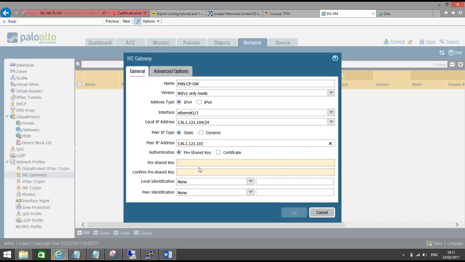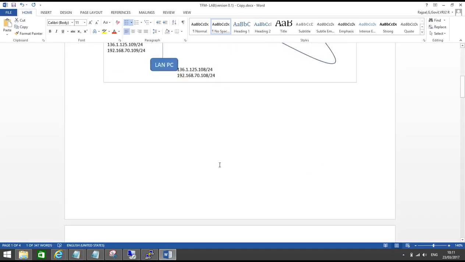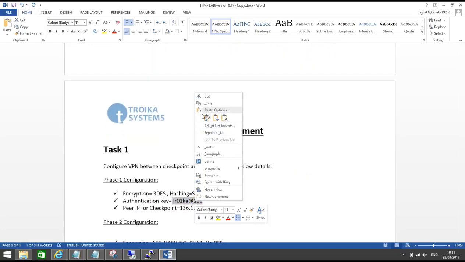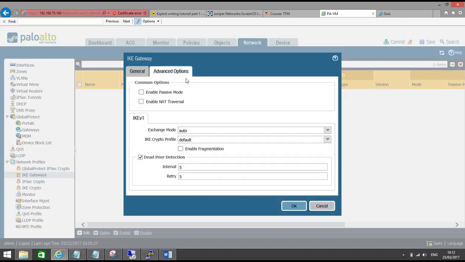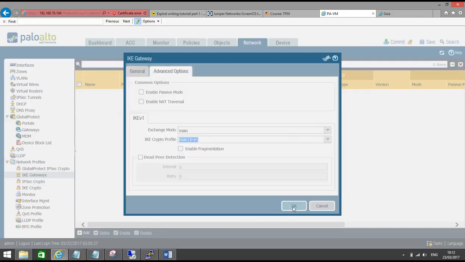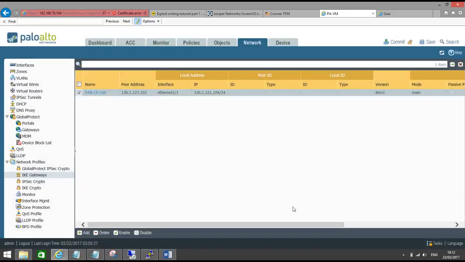That is the Checkpoint IP address. We will use a pre-shared key. Let me copy that pre-shared key, go to the browser, and paste it. Confirm the pre-shared key, yes. Keep the local and peer identification as none, nothing to do with this task. Go to advanced. Exchange mode would be main mode, and then call the crypto profile which we have created, pan-cp-phase1. I don't need dead peer detection as of now, so I have disabled that option. Click on OK. So phase 1 configuration is done on the Palo Alto.